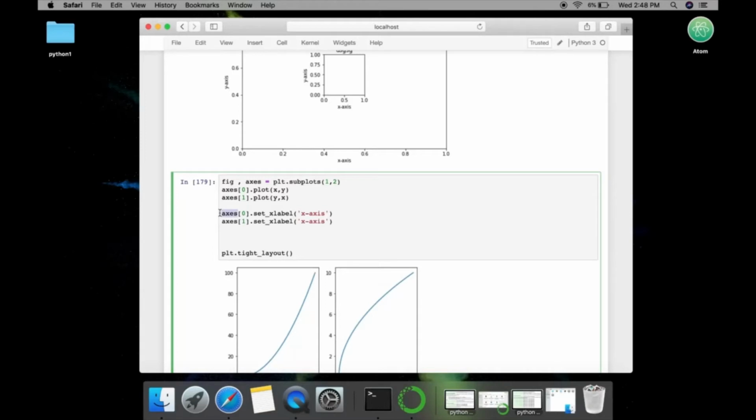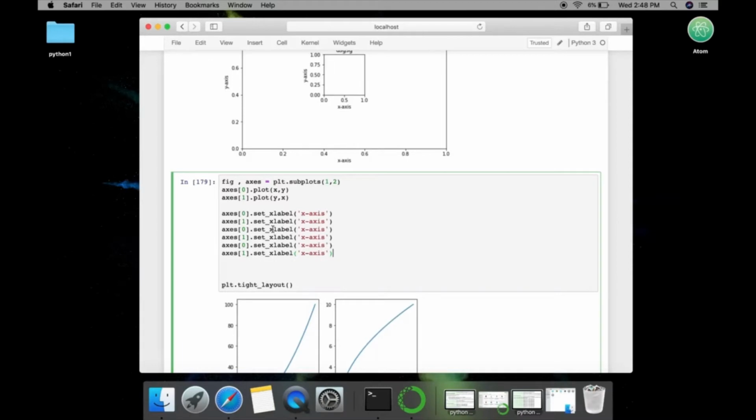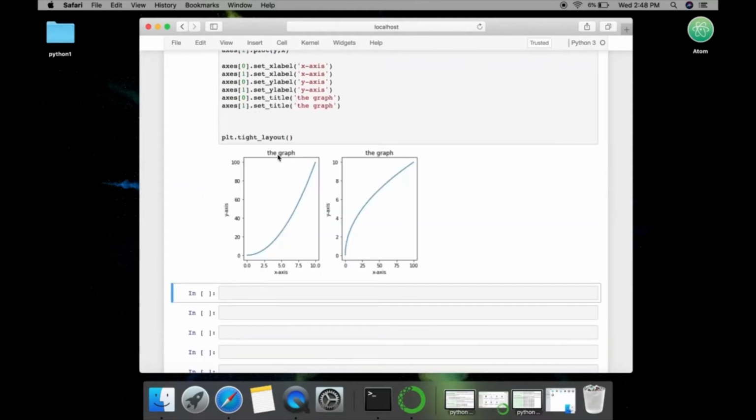Now again copy all of these, command C, then command V twice, first for the y label, and then we have the title, that is title here, title here, and the title will be the graph, and this one also the graph, this will be y, and this will also be y. Shift return, you will get that one, the graph, y-axis, x-axis and x-axis.